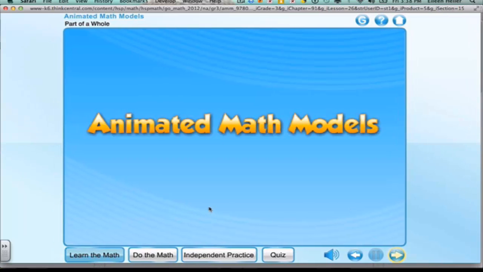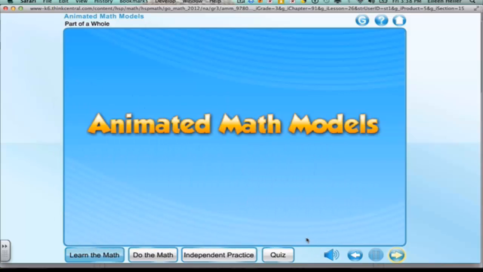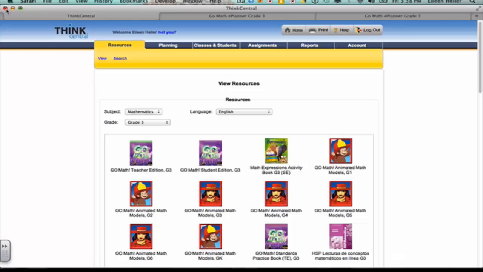This is a really nice one to go through because it does the gradual release of instruction, where it teaches them the math, then you work the math through, they do an independent practice, and then a quiz. So this is a great way to teach as a whole group, but you can also do this as a small group or assign this to students if you've created your student accounts. When you're done working through this, you'll close that window by pressing the X in the corner.